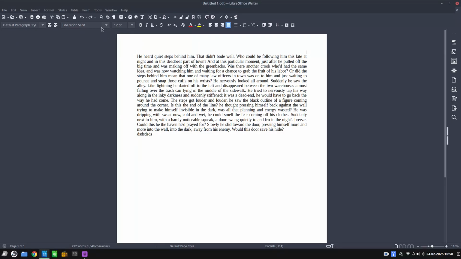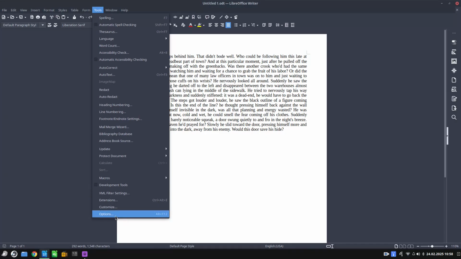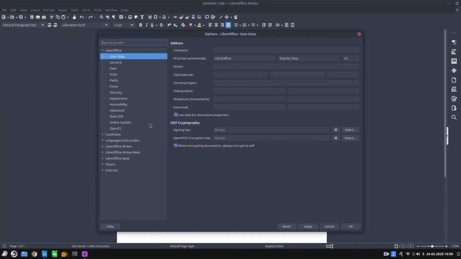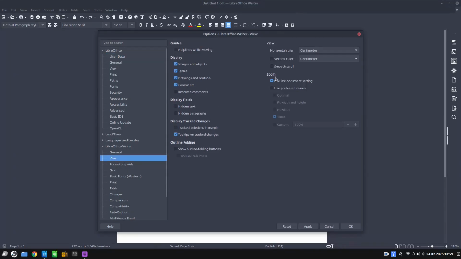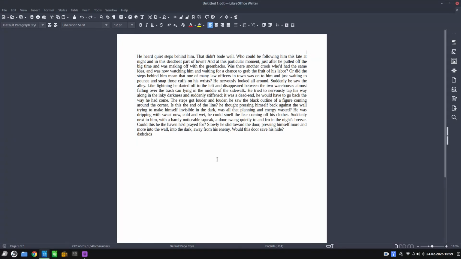If you don't like this, you can change it in Tools, Options, Writer, View, and we have here Use Last Document Setting, or you can uncheck that, and you can change the options and so on. Another change is about boundaries.